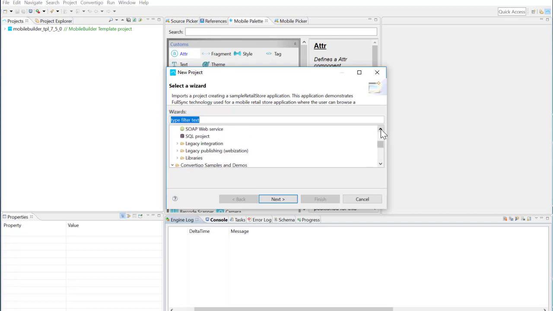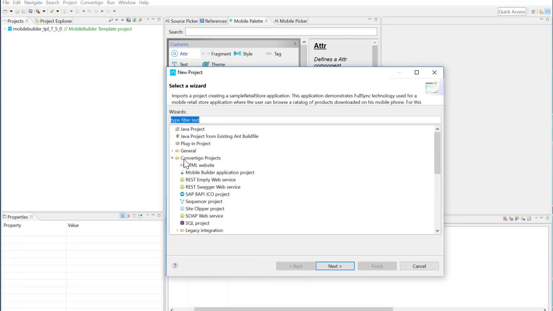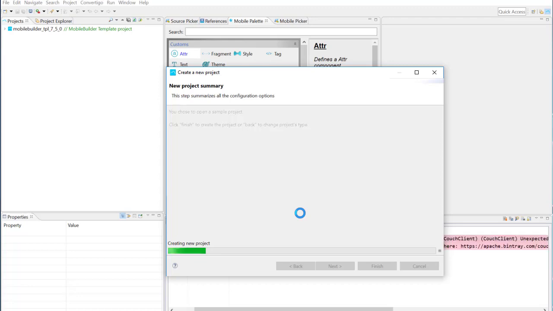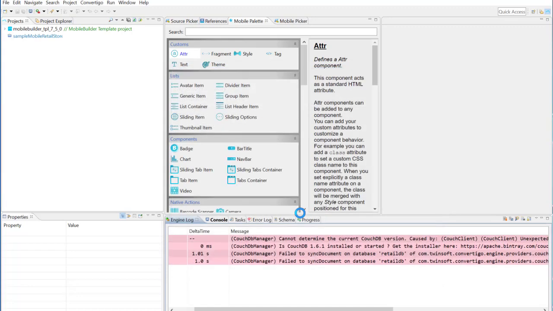So what you see, that's the whole wizard for creating. So we have the Convertigo projects, but we also have samples and demo. We're going to choose retail store sample project. Next, and finish. Now the project is being created and we're going to get some information about this project.